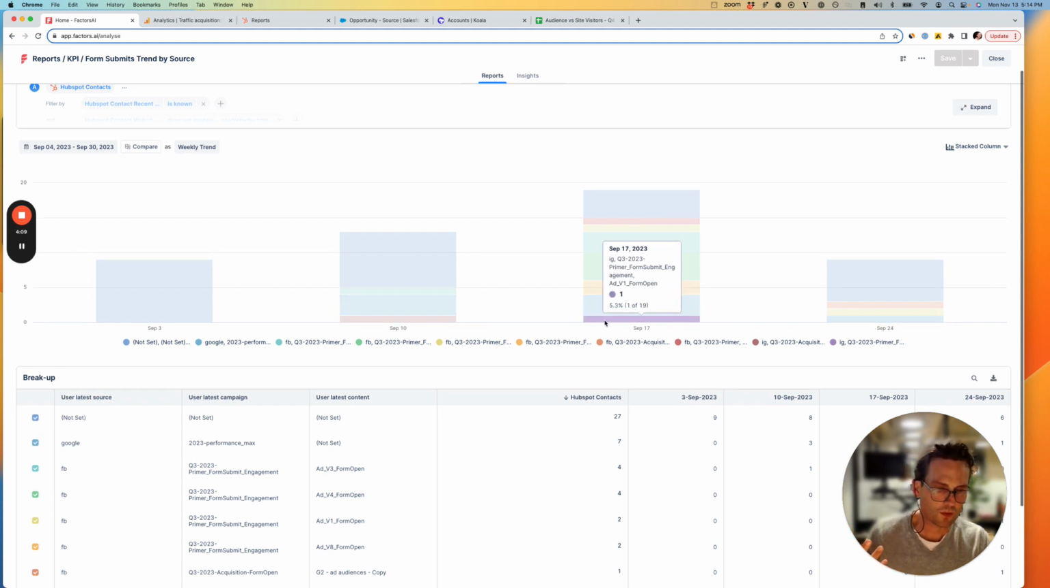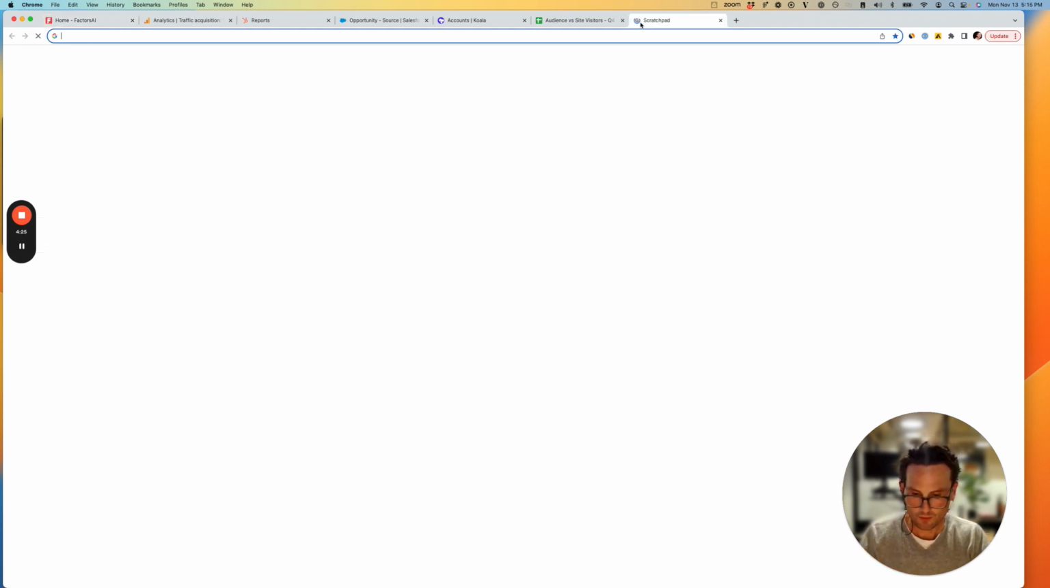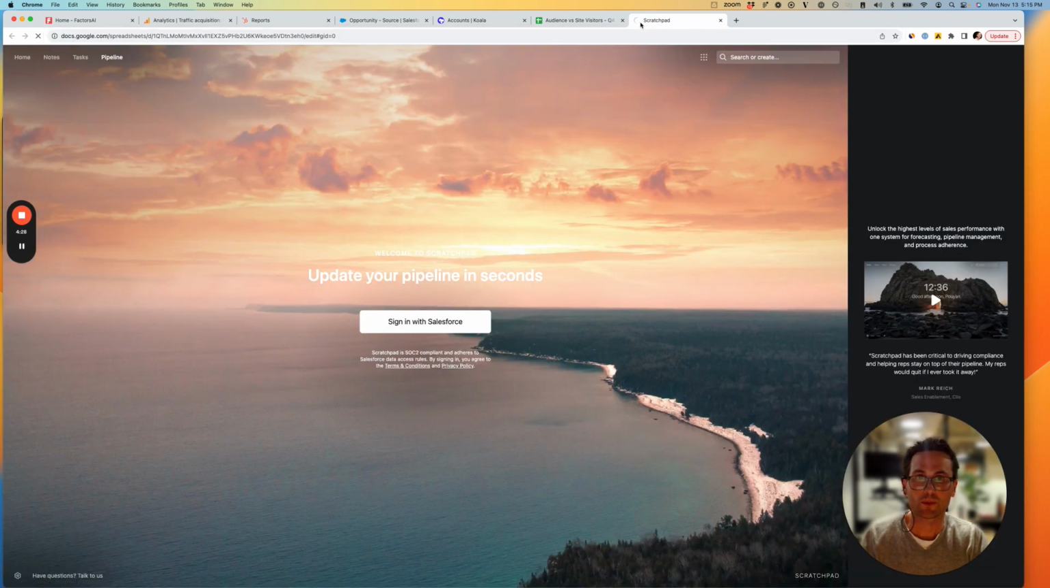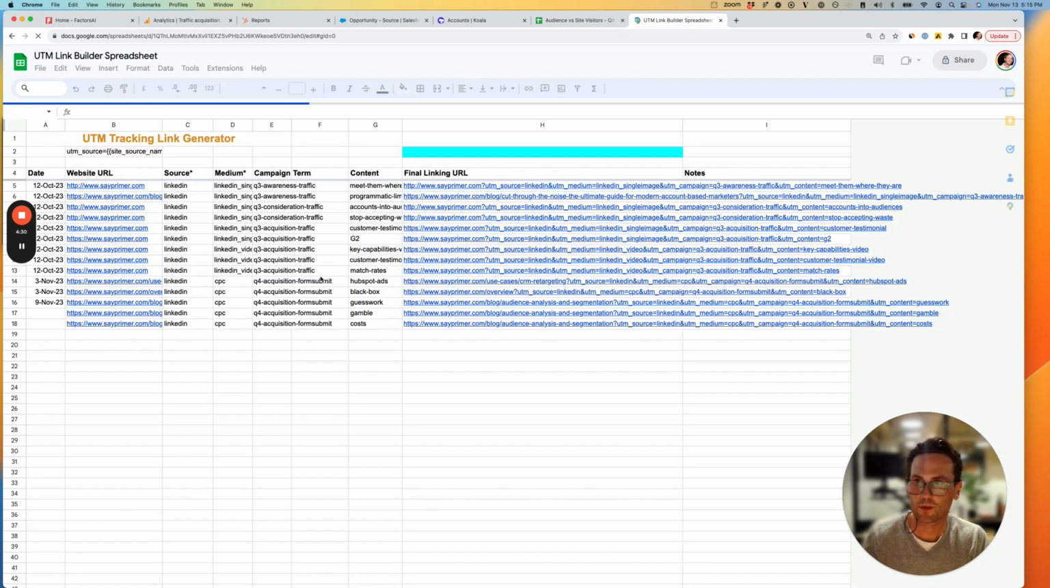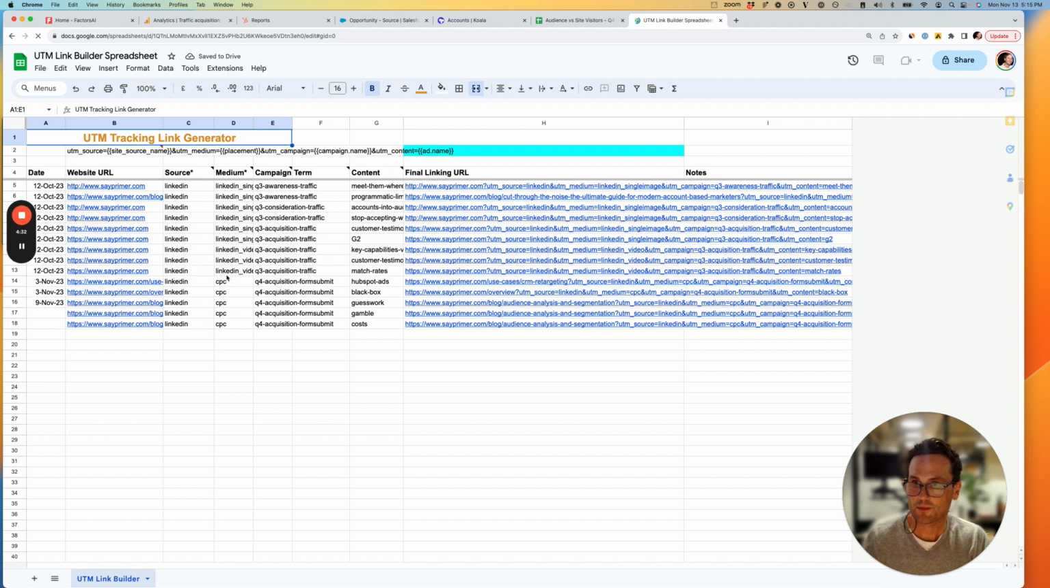Especially if you use UTM parameters, which, if you're not doing, warning flag, you have to be using UTM parameters. And you have to set those UTM parameters up correctly in order for them to be recognized by Google. And in fact, we have a little UTM link builder spreadsheet that we recommend folks use. And you just have to always make sure that your medium says CPC. That's a good quick note.